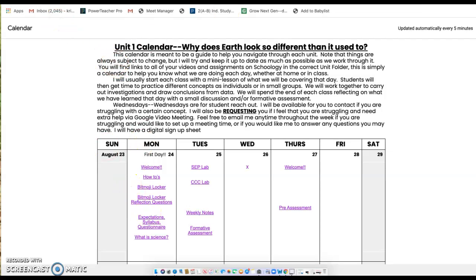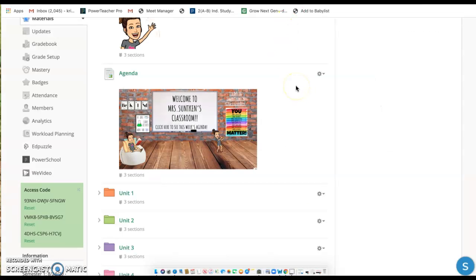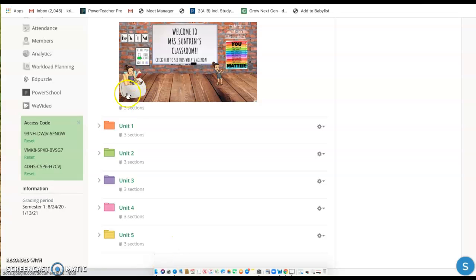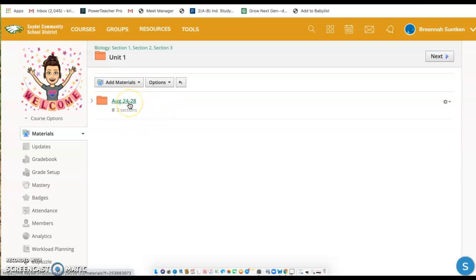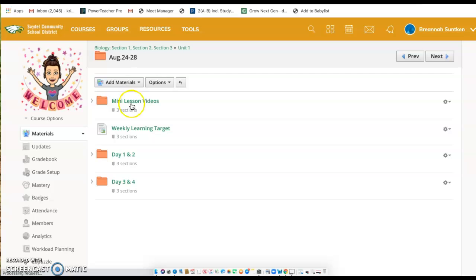So that is the calendar. So we go back to Schoology. Each unit has its own folder. Okay, so if you're going to go to Unit 1, which is where you'll go when you start on Monday, you can click Unit 1. And they're going to be labeled by weeks. You can click on that. And then you'll have your mini lesson videos, which is where you find this lesson. So that's where all the videos will be for the week. And then our weekly learning target, which will usually change every week. We'll see what happens, but usually every week we'll have a different learning target, hopefully. It just depends on where we're at with the curriculum.